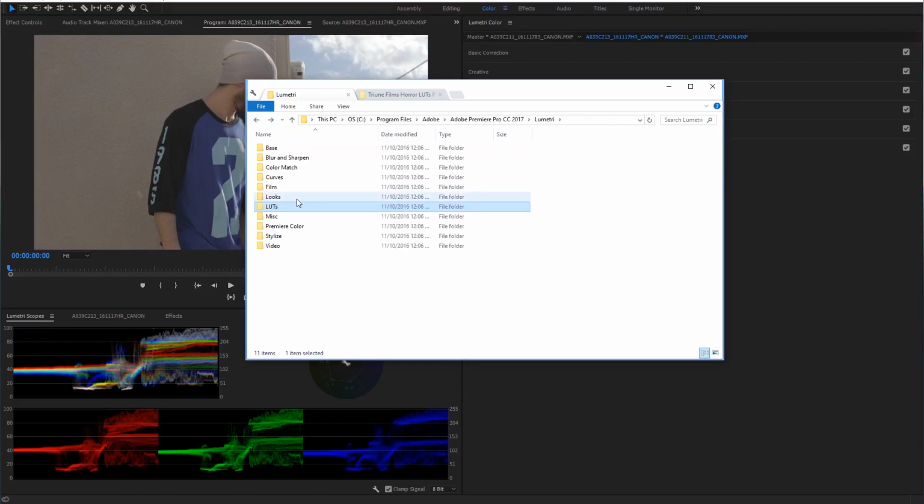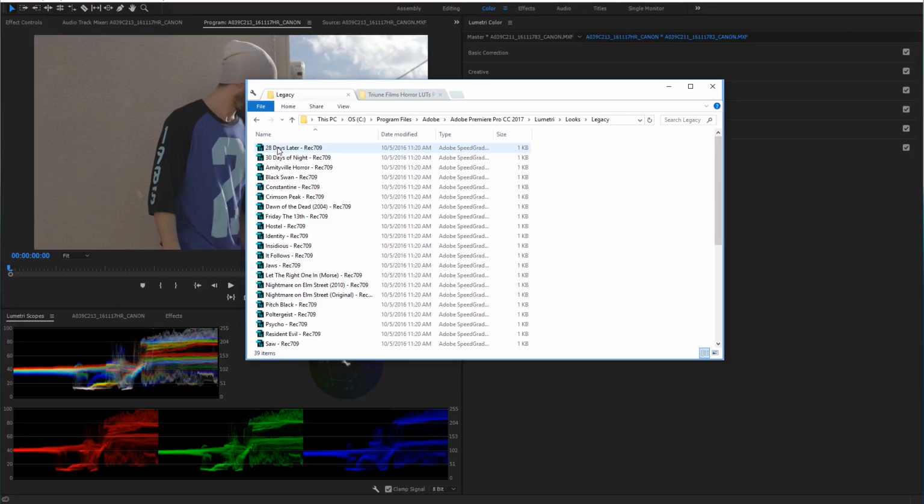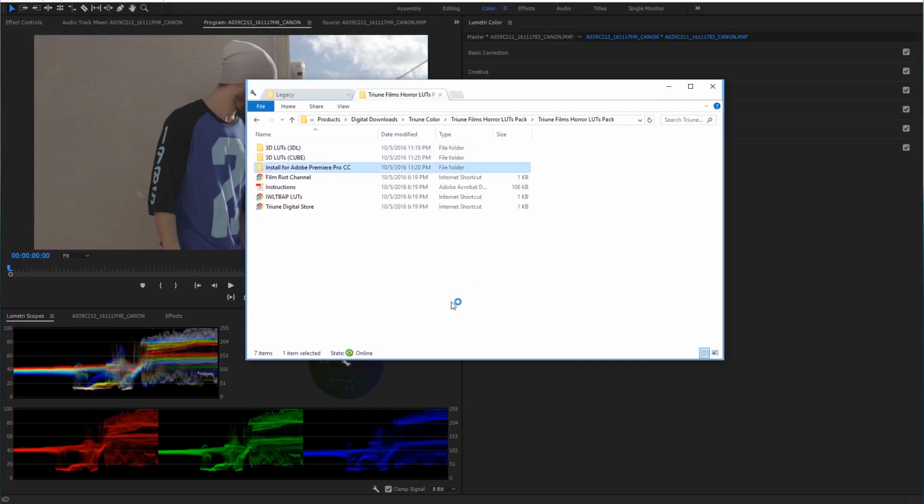Then you'll come back out, then you'll go to Looks and then to Legacy, and this is where you're going to put the Adobe SpeedGrade files, which is what you'll find in the install for Adobe Premiere Pro CC. You have to install them in both places or it's not going to work. It'll show up in Creative, but it won't actually apply anything. So you have to make sure you're installing them in both places so you don't have any issues.